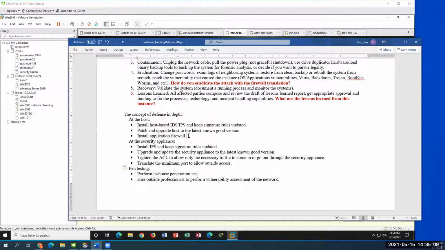And then we will definitely tighten the ACL, and then we'll translate minimum ports to the outside access. So this is what I showed you using PFSense and the ASA to achieve the mitigation. And the last thing is to do your own testing. Perform an in-house penetration test, and you can also hire an outside professional to perform it.